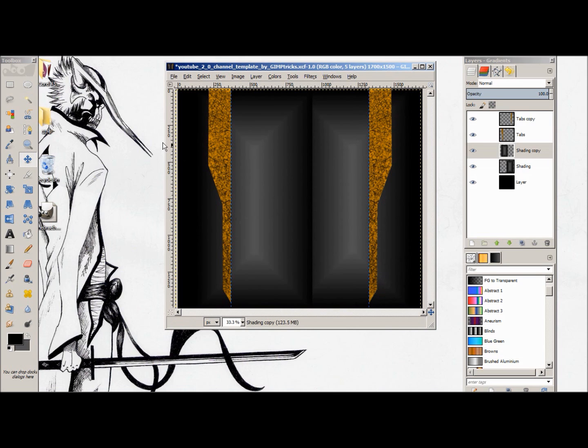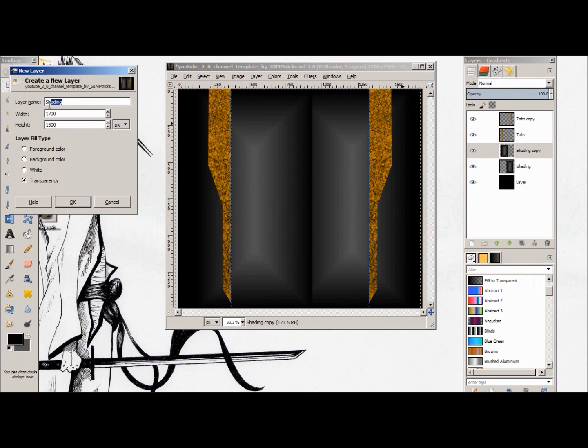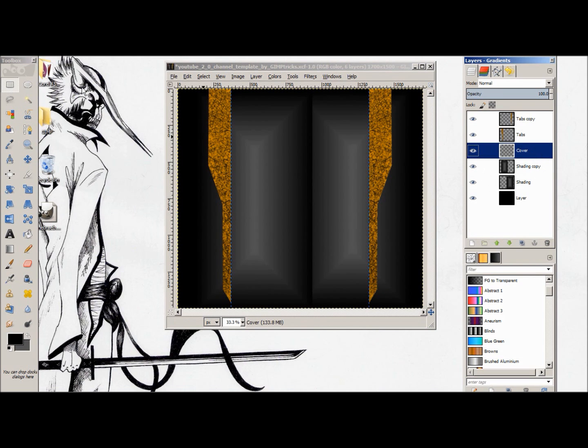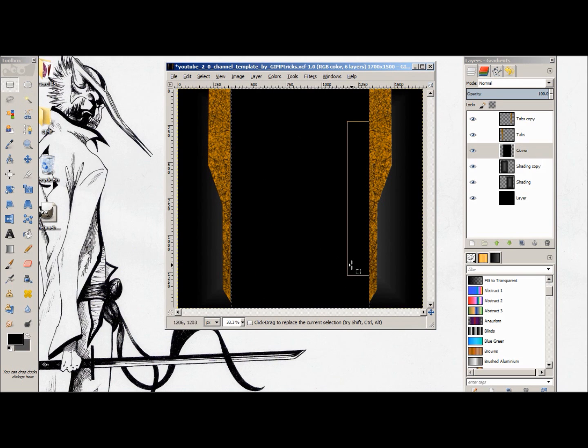Alright, now what we're going to do is create a new layer, name this cover, hit OK, and select our rectangle tool and then just draw a big box in the middle right here, so it covers that whole thing. Make sure it covers every little bit of it, and then we're going to go to Edit and Fill with foreground color. See, now that's black and you have some lighting right here.